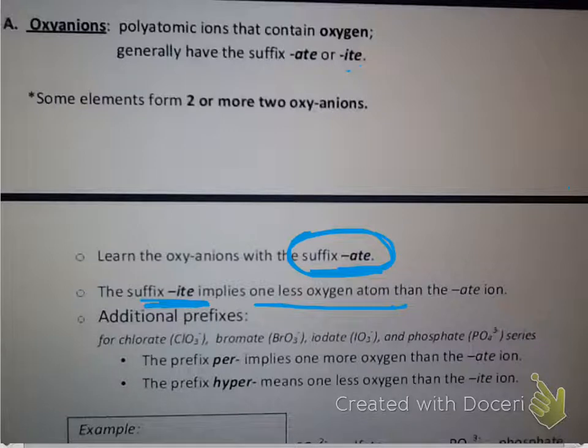Sometimes there's more than just the -ate and the -ite in the series, meaning there's more than 2 ways to bond a certain number of oxygens. So if you have a different number of oxygens, maybe one more or one less, we have to think of additional ways to name those. For example, if you have one more oxygen in your oxyanion than the -ate, then you're going to add the prefix per- to the front of that name.